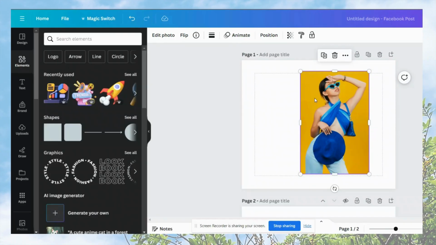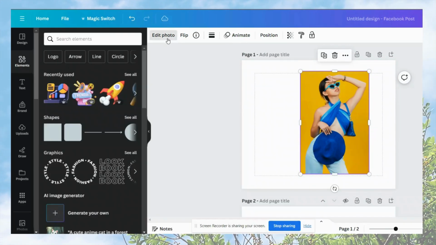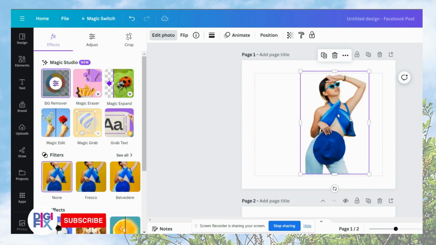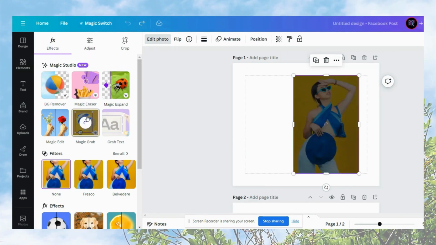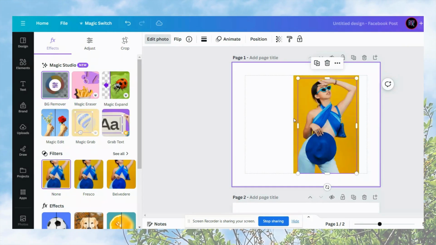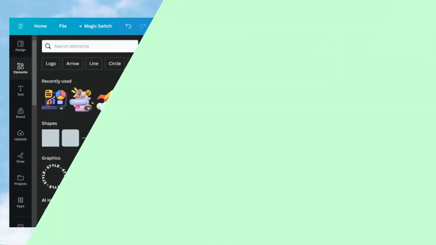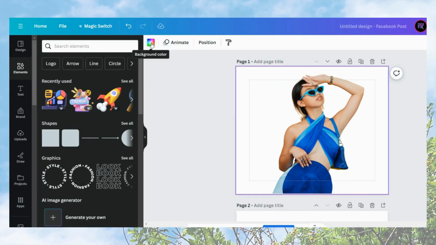To remove the background of your image, click on it and go to Edit Photo. There you can see two options like BG Remover and Magic Grab. Click on BG Remover and it will quickly remove the background from your image. If you use the Magic Grab option, it will separate your image from its background. Both these methods are perfect to change the background. Now you can put any background for your photos.